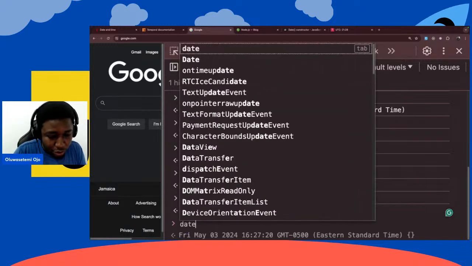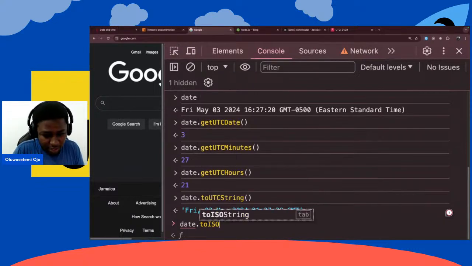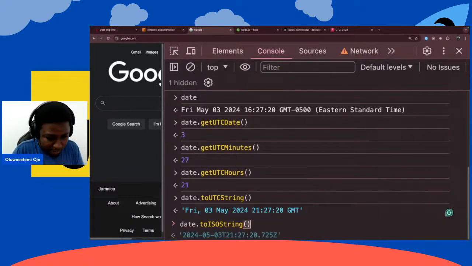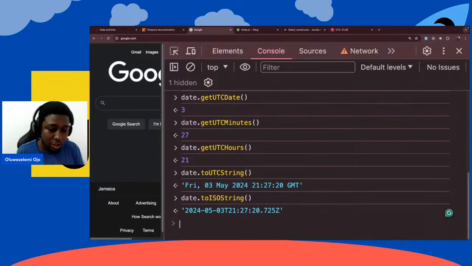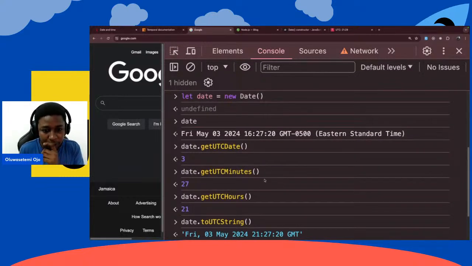And we can do date.toISOString, right? ISO is a format that is a bit common. You have the year, month, day, and then you have this T in between, and you have the time as well, and it ends with something like Z in the end there.